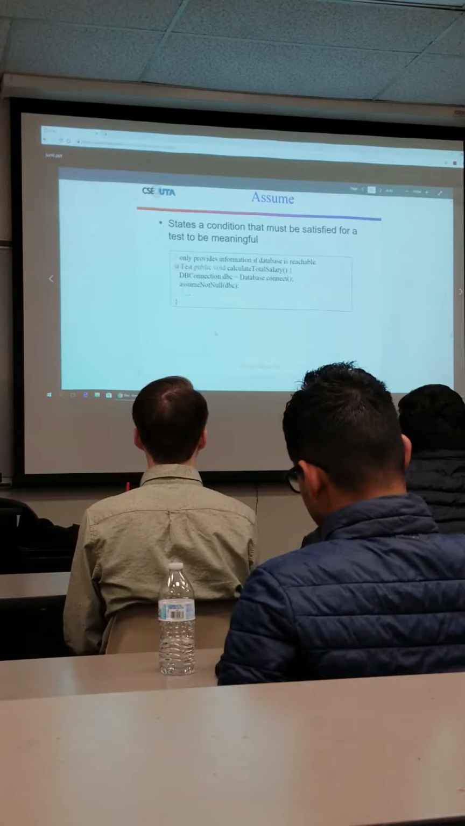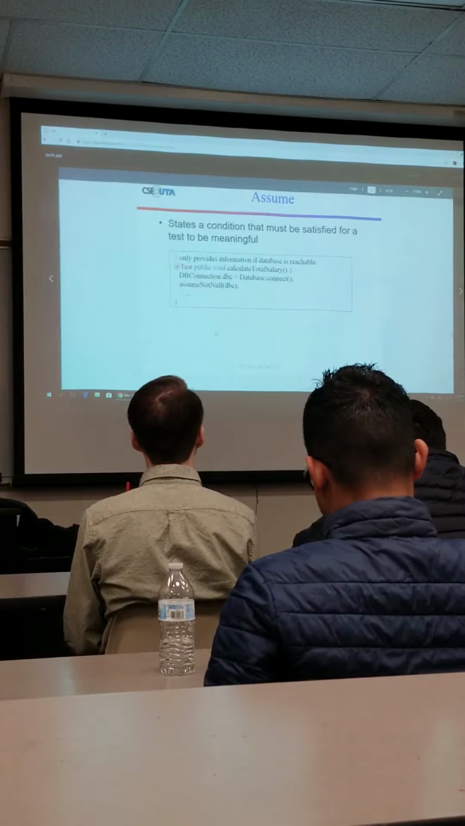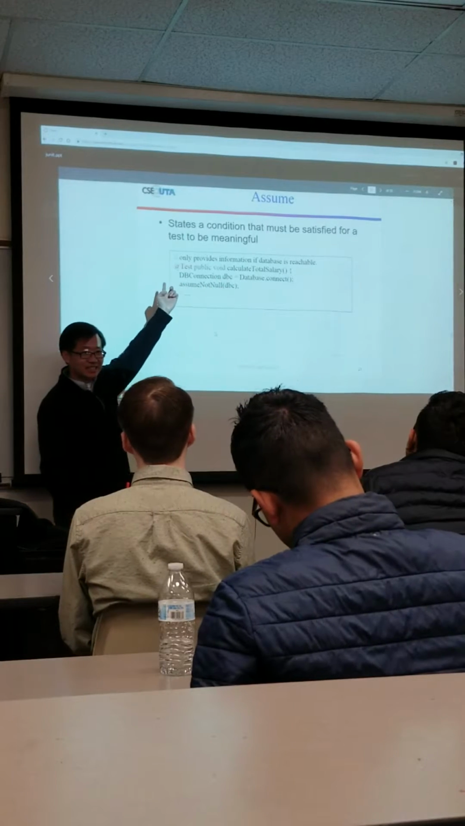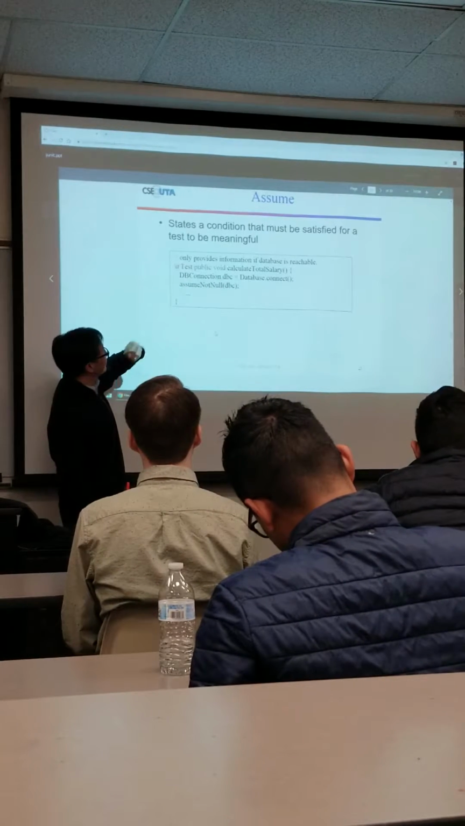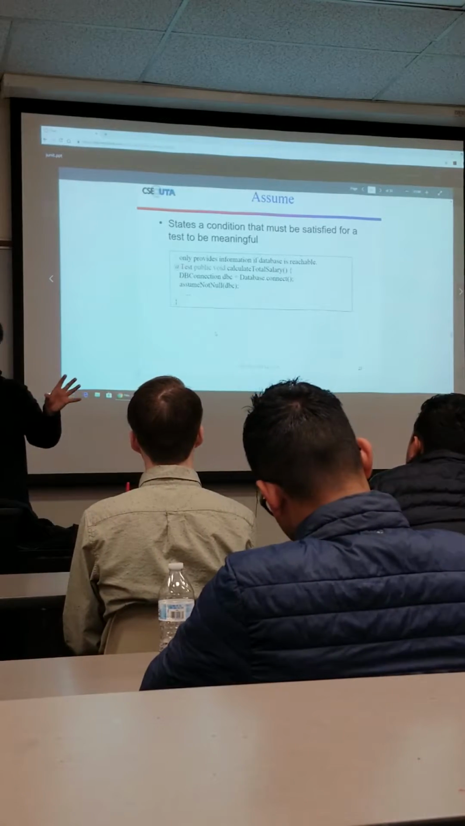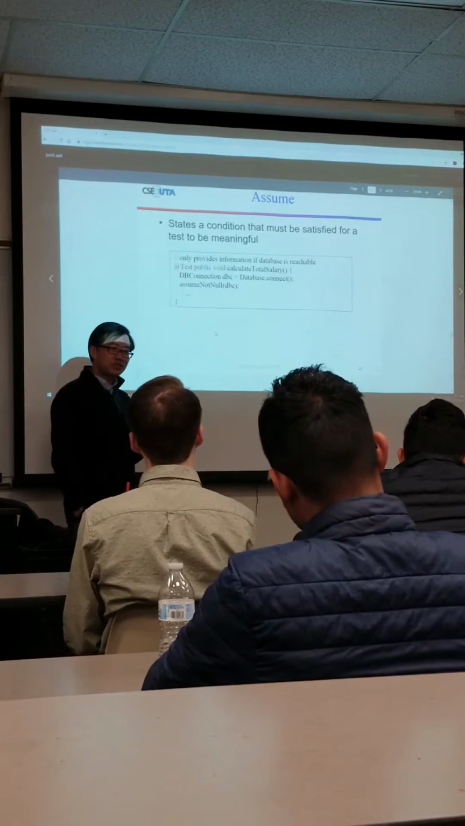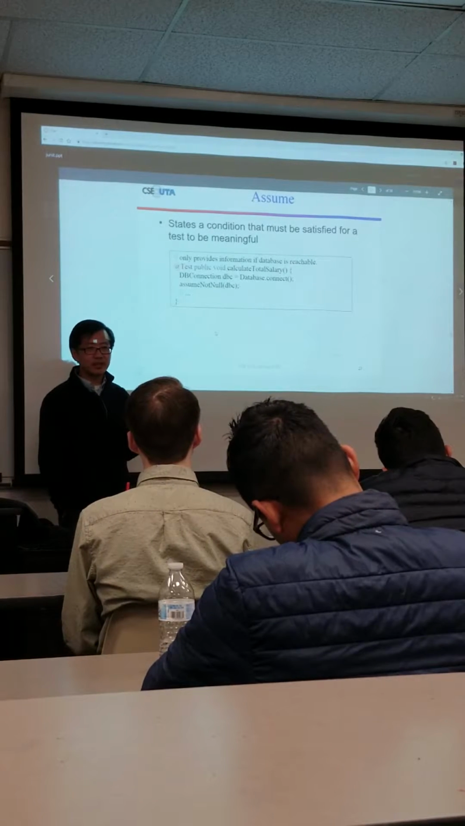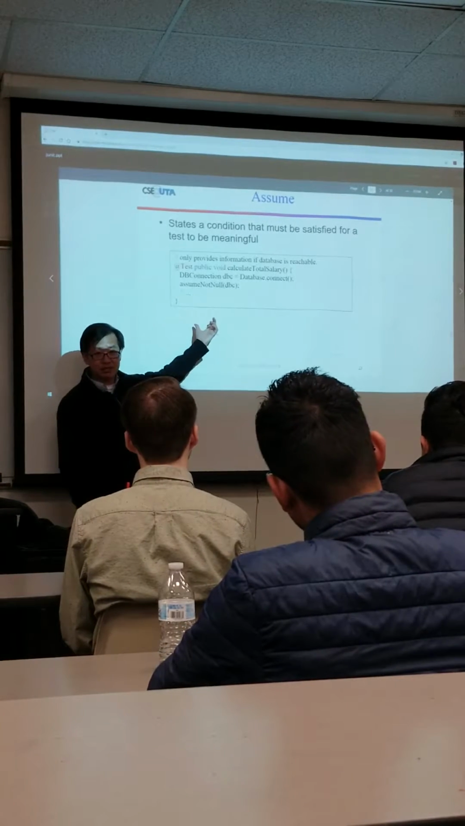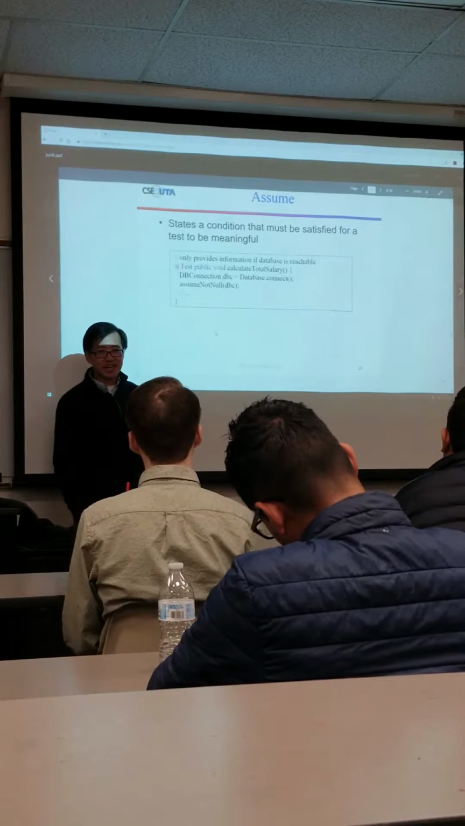Assume. It specifies the condition that must be satisfied for a test to be meaningful. So for example, when you try to run this test case to calculate the total salary, you have to go to a database, retrieve all the records and do the computation. As you can imagine, if you cannot get a connection to the database, most likely it's not because the computation logic is not right. It's because maybe some variable is wrong, or the internet is not working.